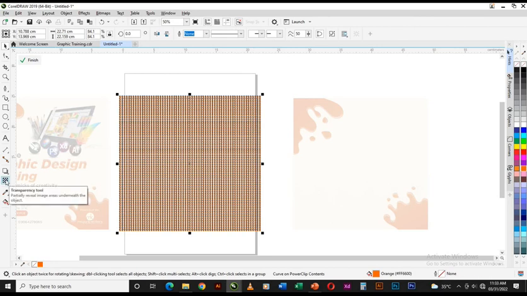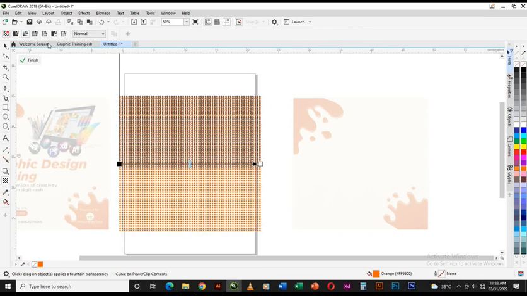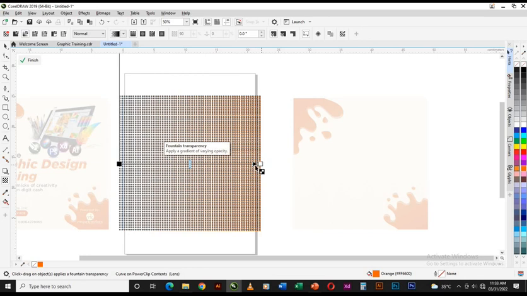I select this transparent tool, and this time around, instead of selecting uniform, I select this. Now you can see this place as black, this place as white. That is, this place is not transparent, this place is transparent. But I don't want this way. I want it to go up.